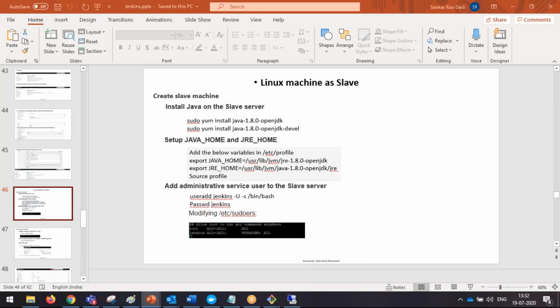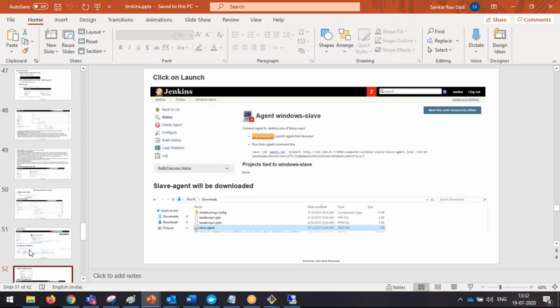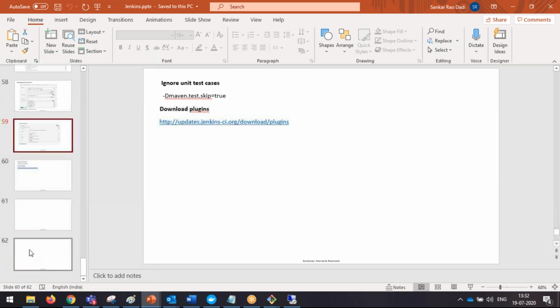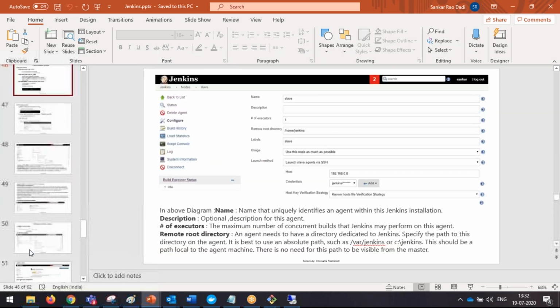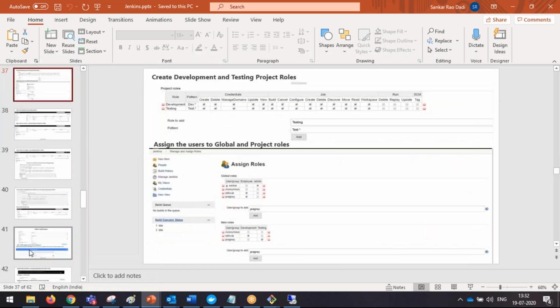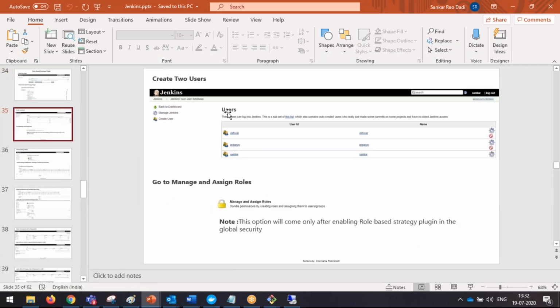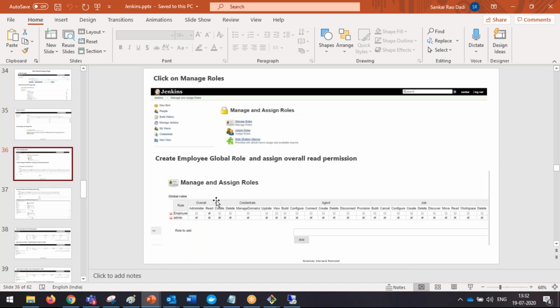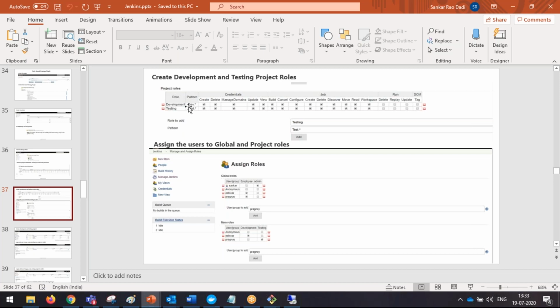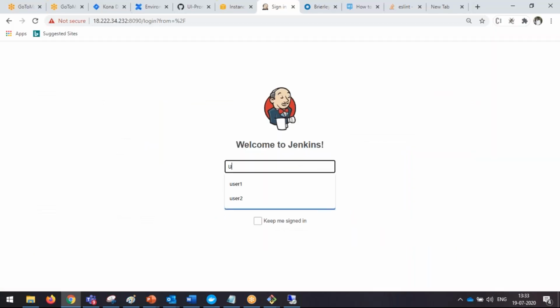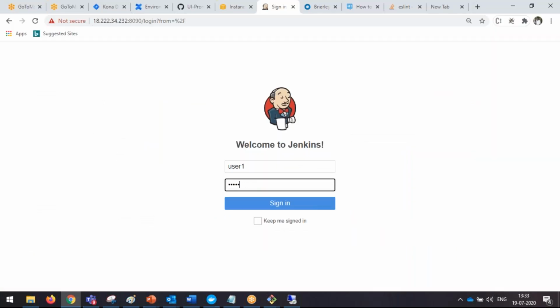You can find all the steps here, guys. I have explained this one also, the Windows slave. Somewhere we are going to see this section also. This one, role based strategy plugin. Create the users, then create a role, global role, developer and tester, add the persons, add the roles, like this. Now try to log in as user 1, user 1.